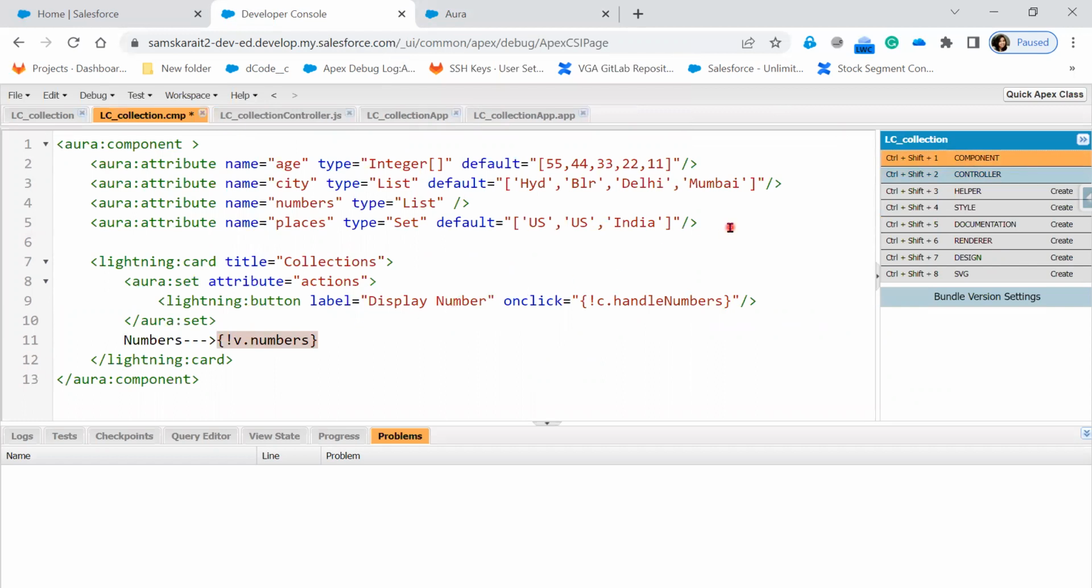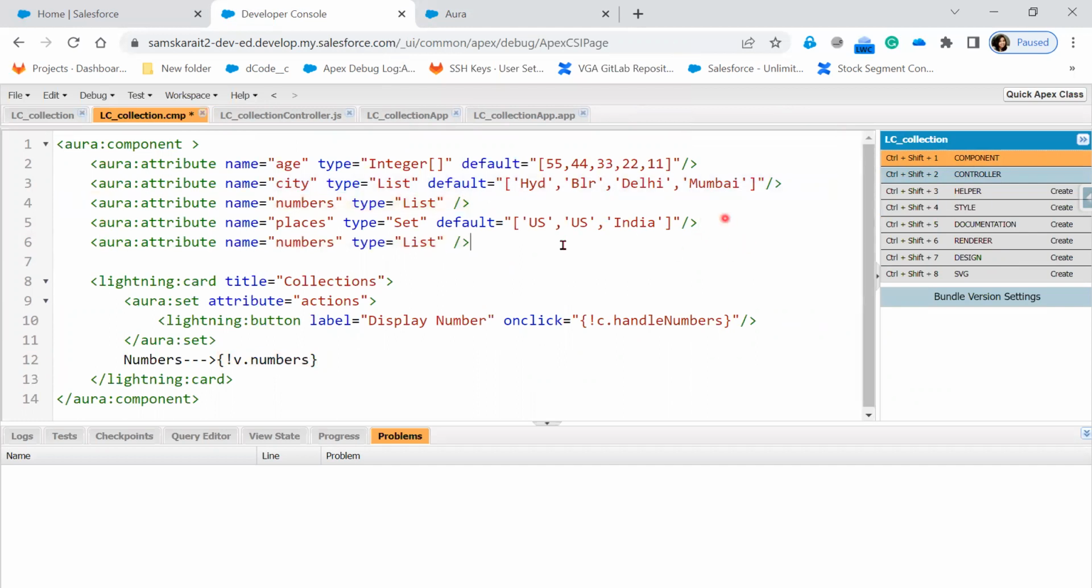If I take a normal attribute, like a string or integer, whatever, the data will be printed, right? If I take an integer here, int number, I'm going to take the type as integer, and let's say default equal to 10. Now I'm printing the int number after this numbers: v dot int numbers. So what is happening here? Let's go ahead and see.